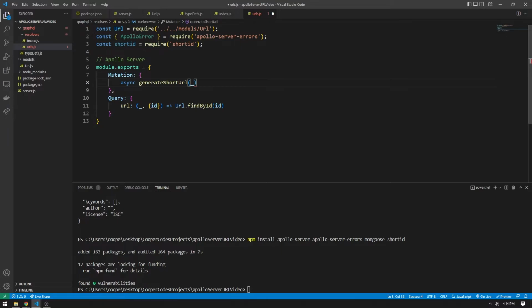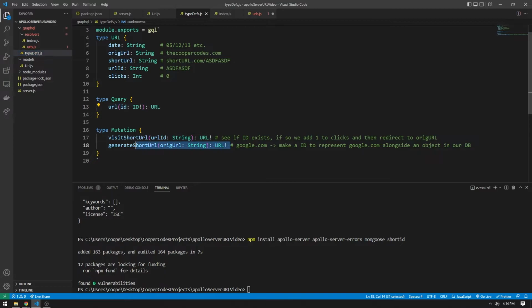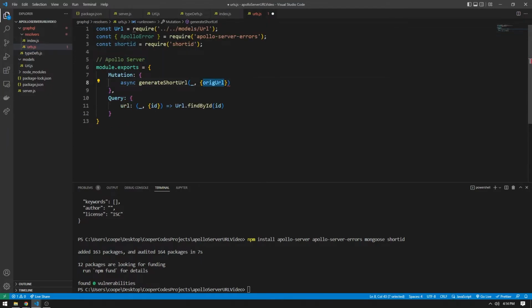And so we want an underscore to ignore the parent. And we also want to use these brackets to grab the original URL, which, if we look at our type defs, boom, is our original URL right here. So generate short URL, original URL is our only parameter. So we're going to grab it like this. And then all of the code is going to be within these curly braces. So now we can get into actually writing JavaScript code. I'm going to use a let. So I'm going to make some comments explaining the logic. First things first, we want to see if the URL already exists.